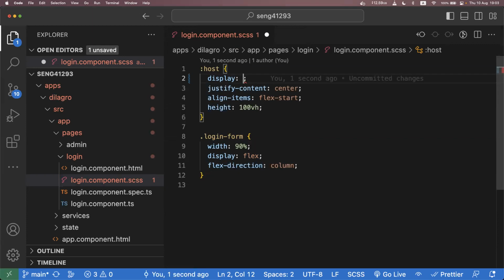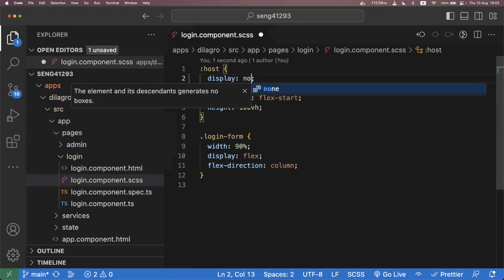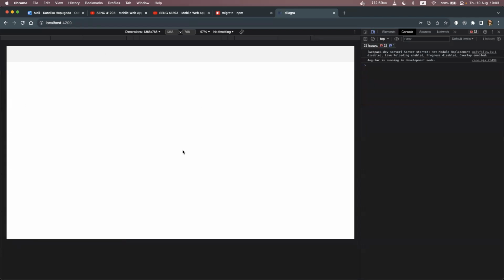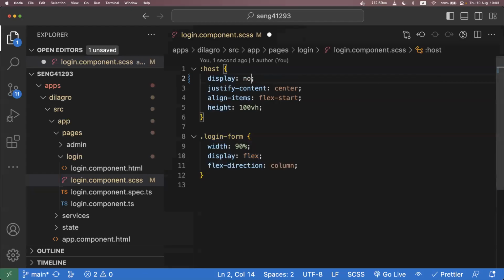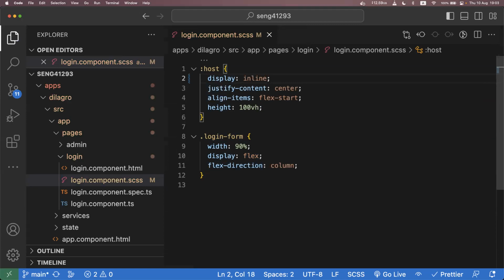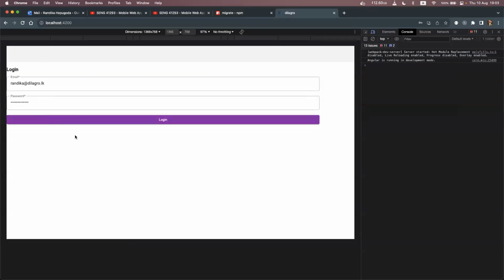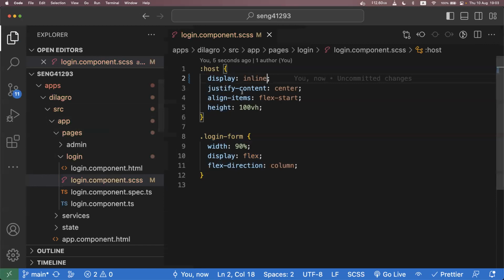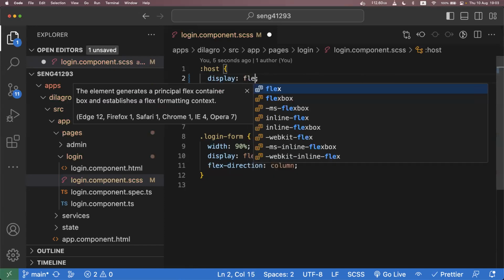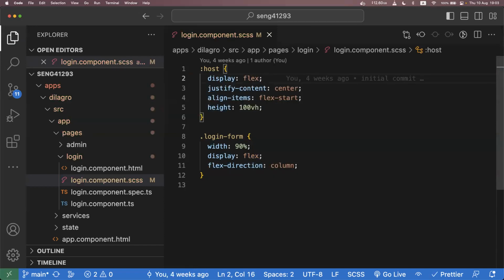Okay, so there are other display mechanisms, like if you say none, then the view should go away. So we are displaying none. But if you want something like inline, so we have some display mechanisms like inline. It's going to do it in an inline way. But what we are focusing on now is the display mechanism called flex, okay, which is a way of arranging our items in our host.